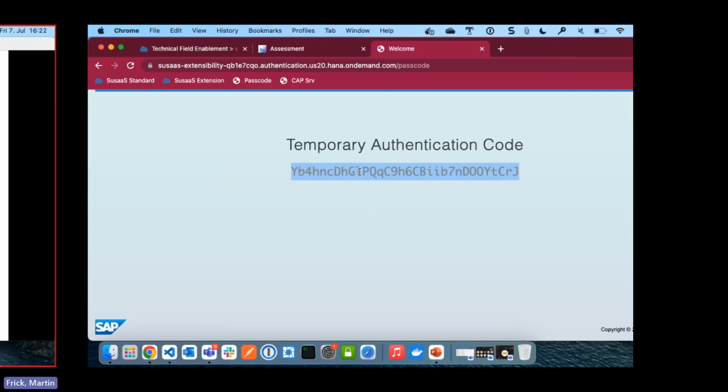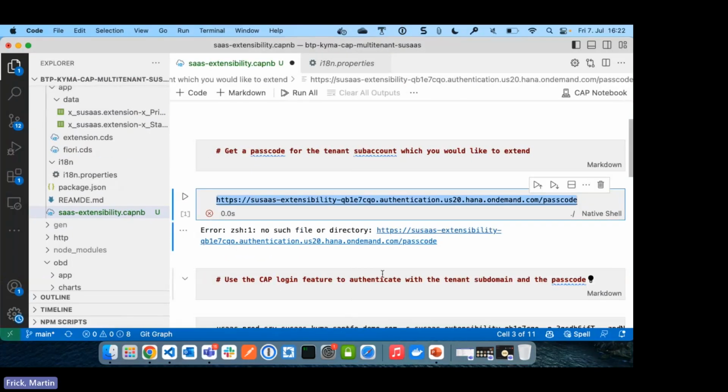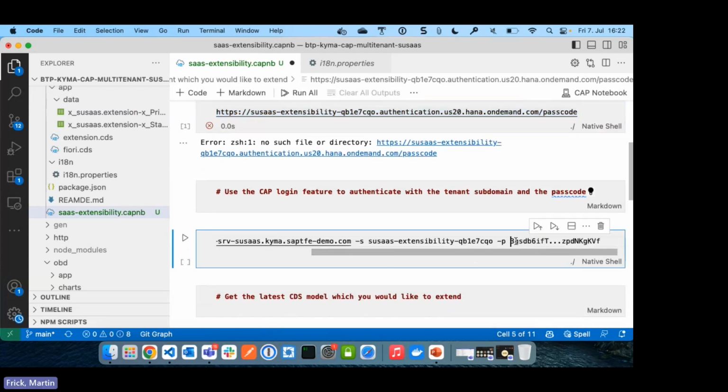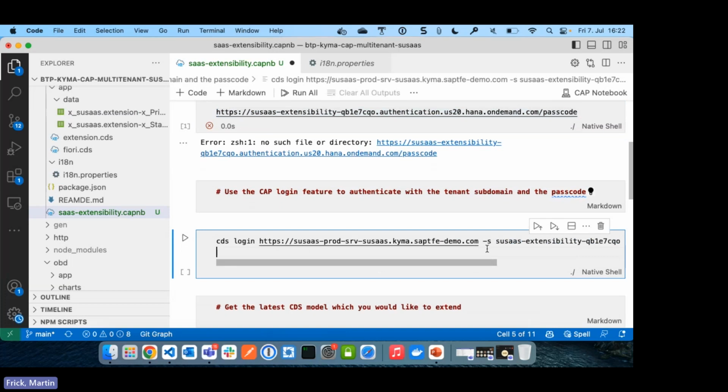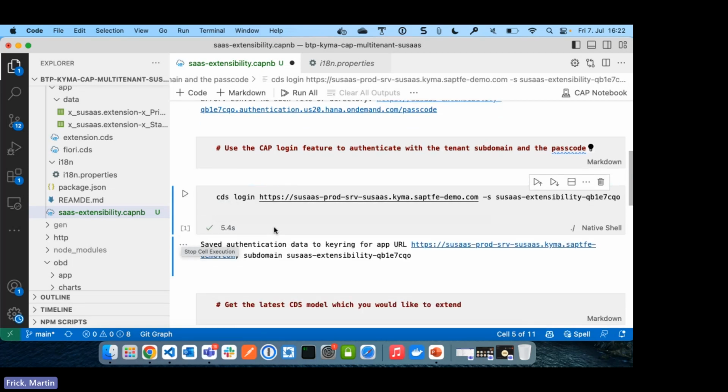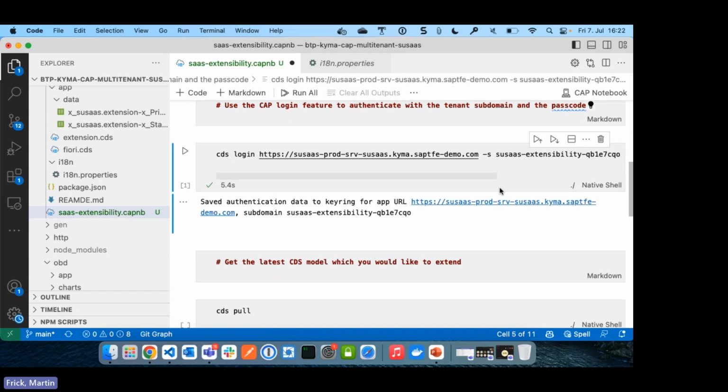And this can now be used as part of the CDS login command. When we do that, CDS authenticates against this tenant and stores this information locally, so we don't have to do that each and every time.